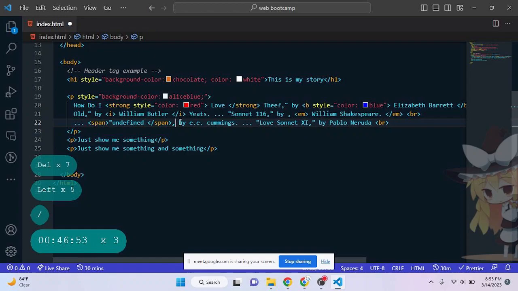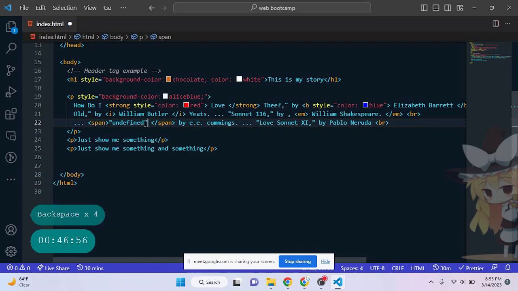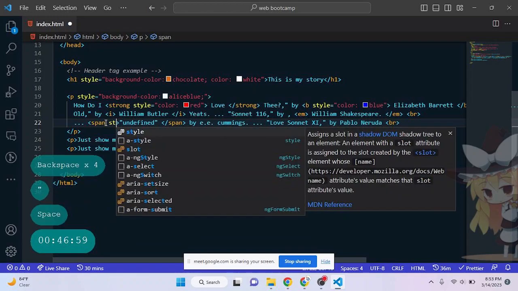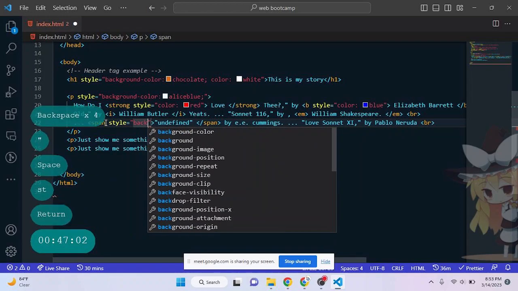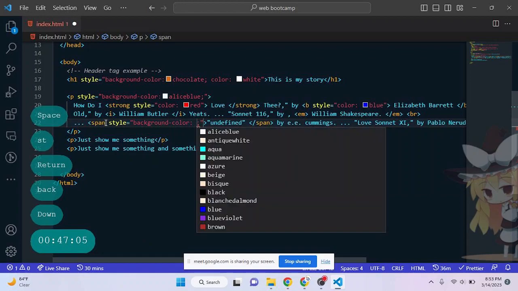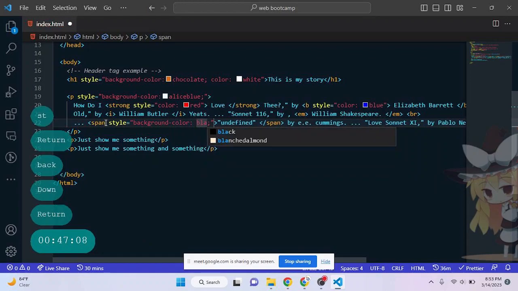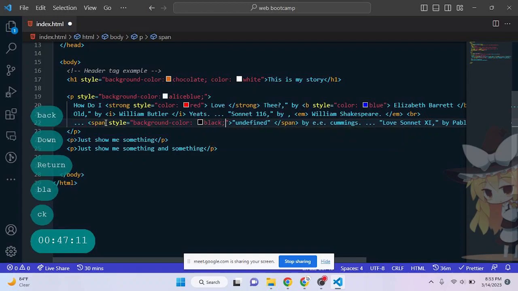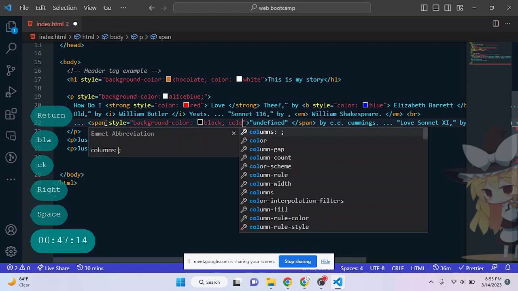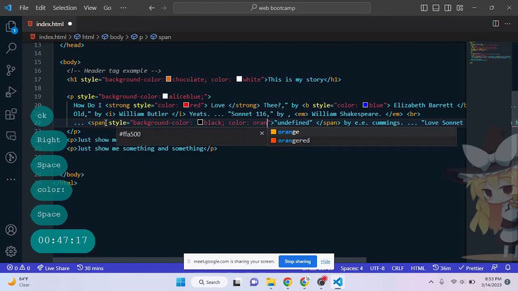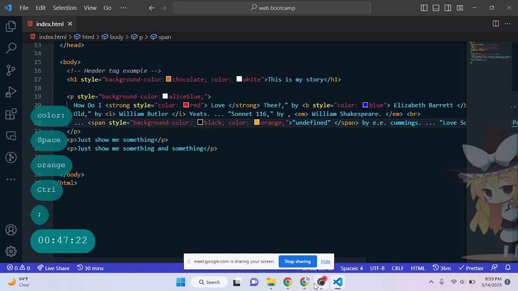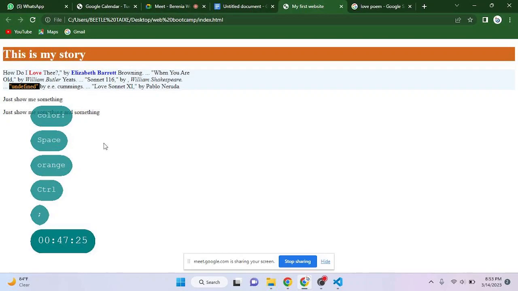So you can actually use style inside this tag to define anything you want for it. Style. Let's say I want to add my background color, and I want the background color to be black. Then after that semicolon, I want the color itself to be orange. Semicolon. Then save it. You can see that? Yes. So that's how you can actually style any text without using any of those bold or italic tags.